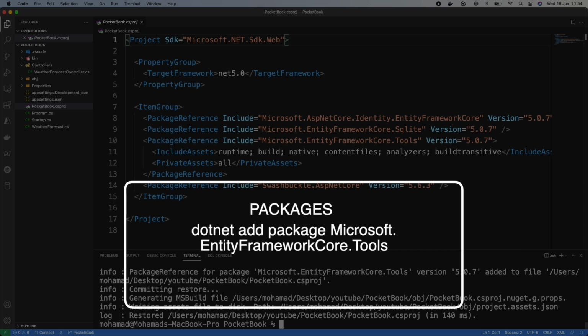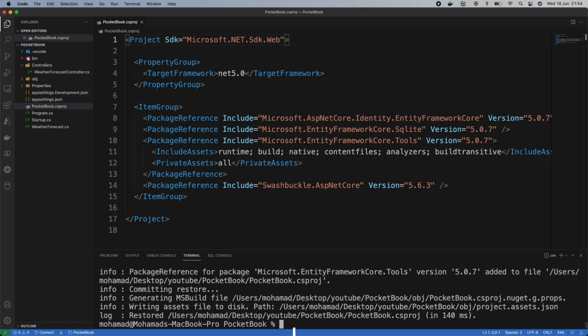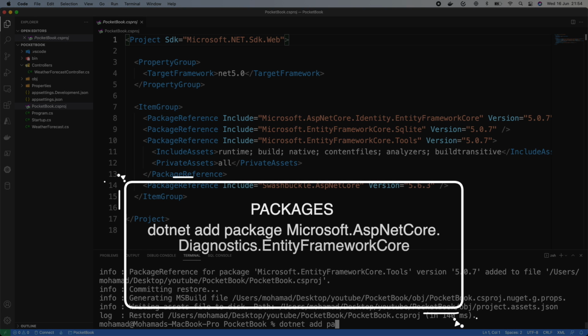Perfect. And the one after that is going to be the Entity Framework tool diagnostics. So dotnet add package Microsoft.AspNetCore.Diagnostics.EntityFrameworkCore.